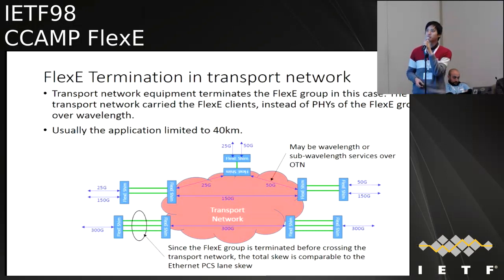And the second case is FlexE termination in the transport network. In this case, the transport network is aware of this kind of FlexE Ethernet signal, and the FlexE group is assumed to be terminated on the transport network equipment. So we can have different kinds of rates after the demapping from the FlexE shim here. You can have a sub-wavelength or multiple PHYs, and this is 3 times 100 giga, and this is something in between.